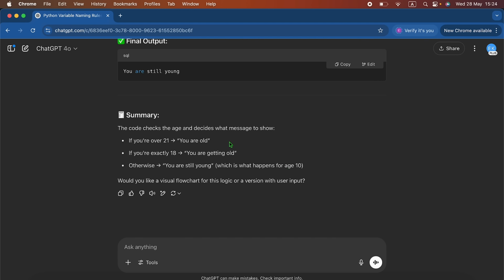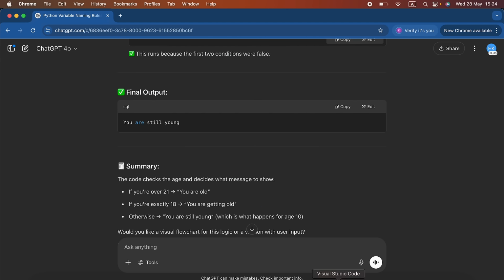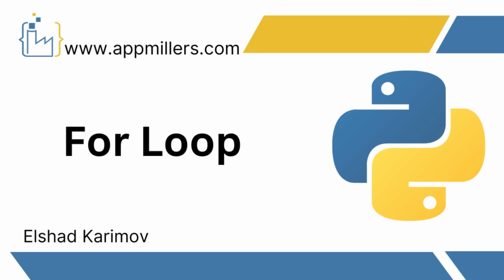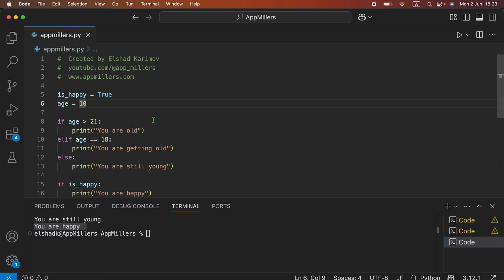So as you can see, ChatGPT explains it very well and in detail. Now the next thing that I want to show you over here is the for loop. A for loop lets you repeat a code a certain number of times or go through items in a list. The simple loop is going to look like this.